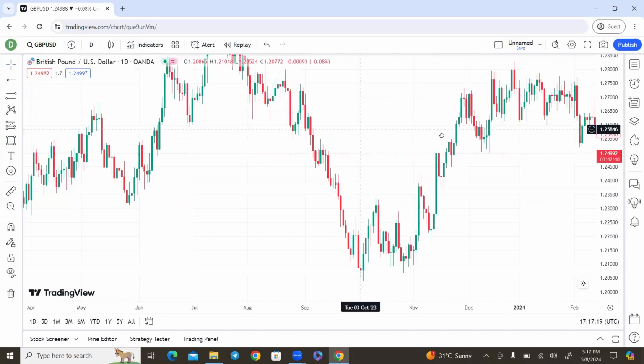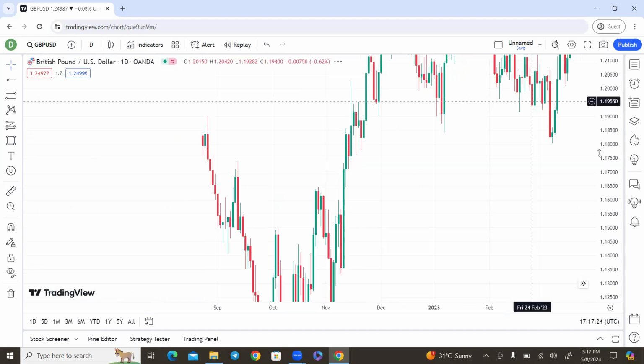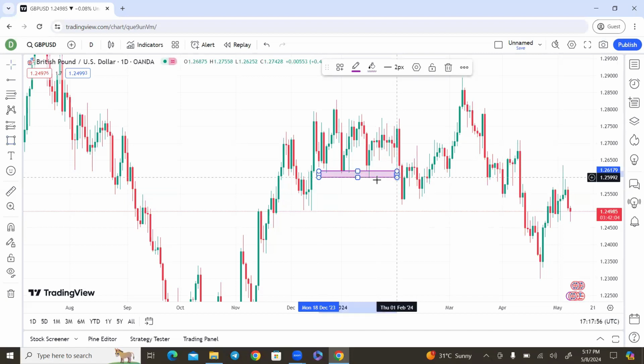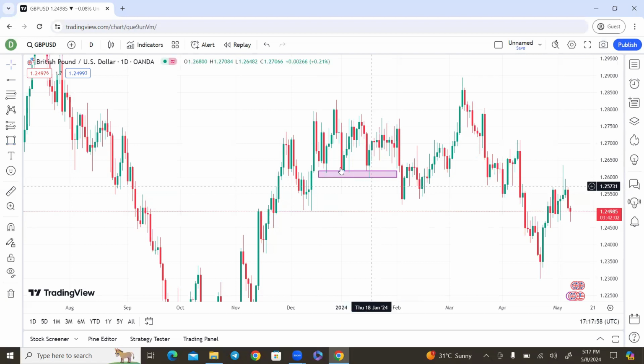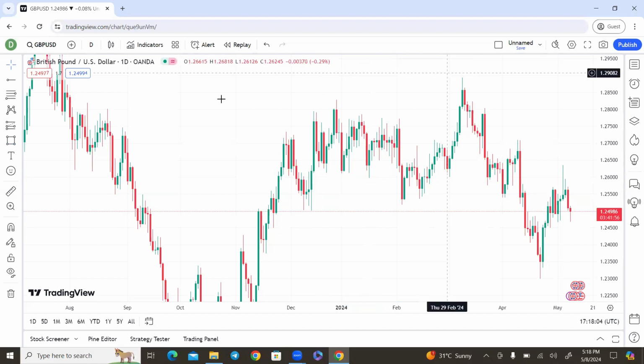If you also want to draw a support, it's also the same procedure. You could also click on the rectangle here and just draw support. So this is just a sample. This is not actually a real support, but it's just a sample I'm making. Now, if you want to delete this rectangle, you just click on it and click on delete. Okay. Now, that is all for now. Let's quickly go to how to add time frames.